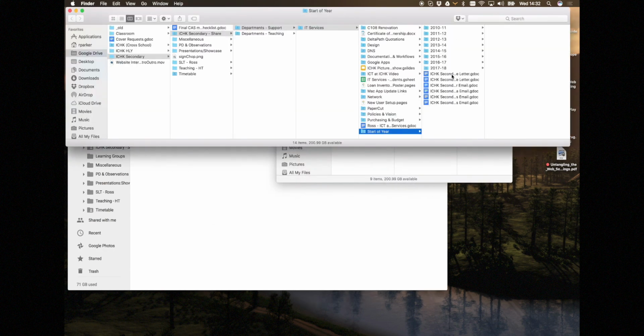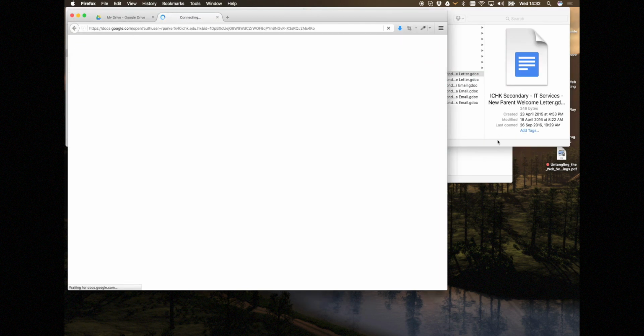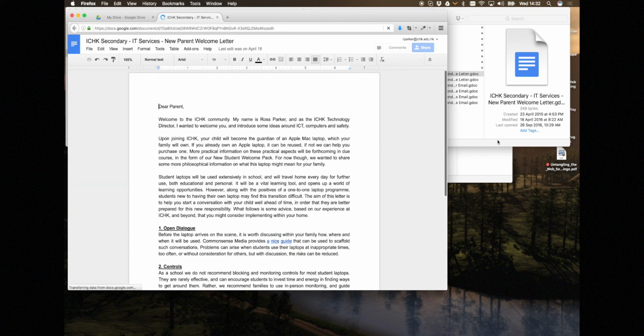I'm in Google Drive and I can start opening things from there right in Google Drive. So all of a sudden I can find content much quicker, it's much more organized, and it's duplicated to my desktop.